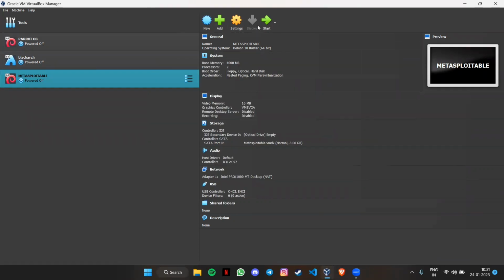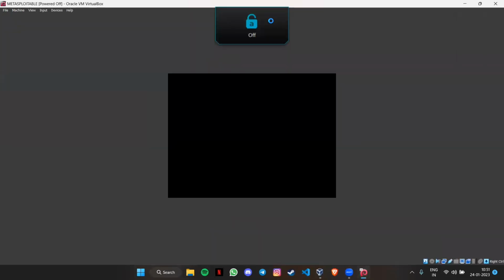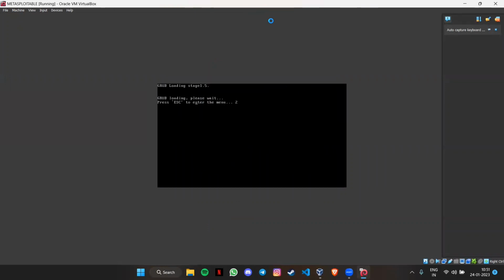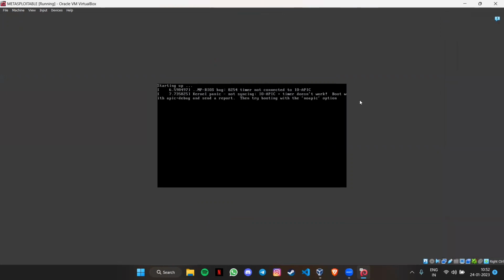Okay. Now I'm going to start the operating system. The default password for Metasploitable is msfadmin and msfadmin. Okay. Now see, my Metasploitable is starting, but it is showing me an error. Most of the time it will show an error like NOAPIC. It's common actually, nothing to worry about. Let me show you how to overcome that error.